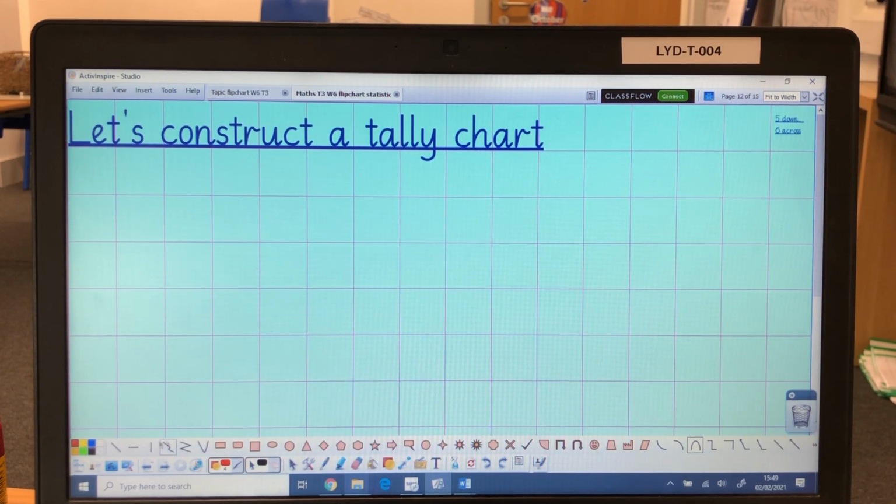Okay. So I'm going to get my lines up. Now, you can draw this along with me at home. I'm going to start at the top.